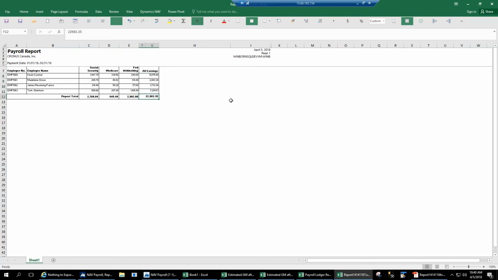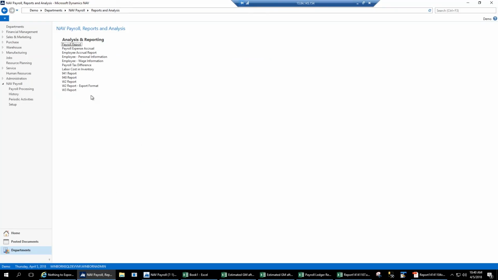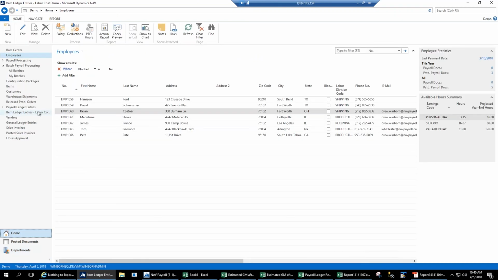And then let me show you over in the item ledger some of this labor costing, the information you can get out of it. So what it gives you is a detail of every transaction, and it shows you the cost of labor by employee on that transaction. So it'll give you the total cost of this employee associated with this transaction, and then the cost per unit of this employee.